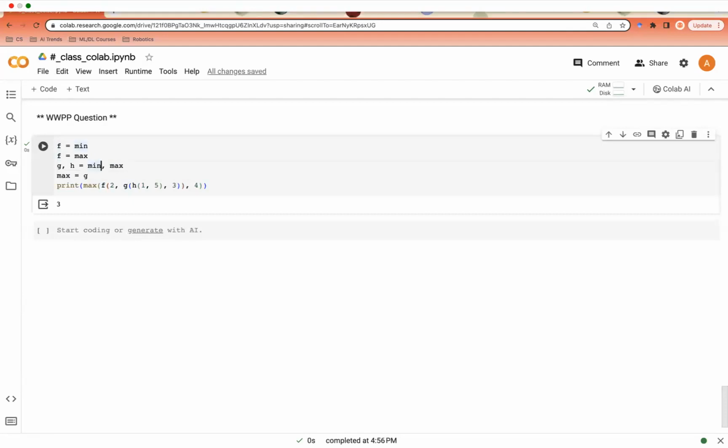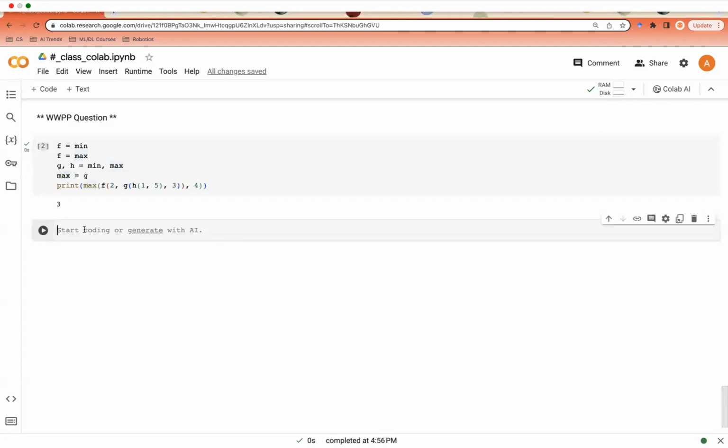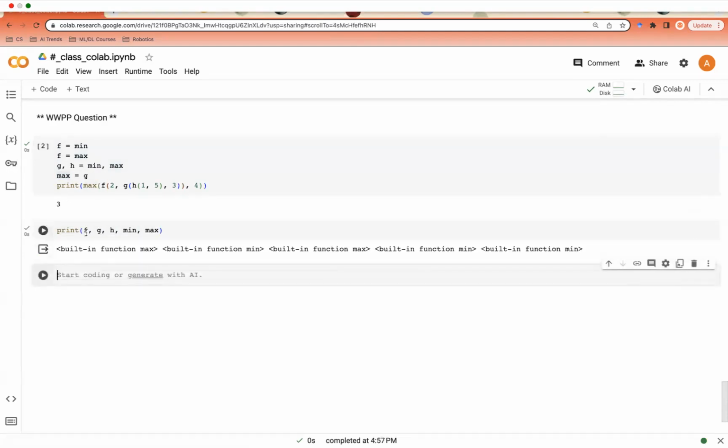However, here, after this line, g becomes the mean function and h becomes the max function. However, here, g, which is mean function, goes into max. Therefore, after this line, this max function functions as mean function. So when we print out f, g, h, mean, and max, then it will be like f is max function, g is mean function, h, max, mean, max, mean.